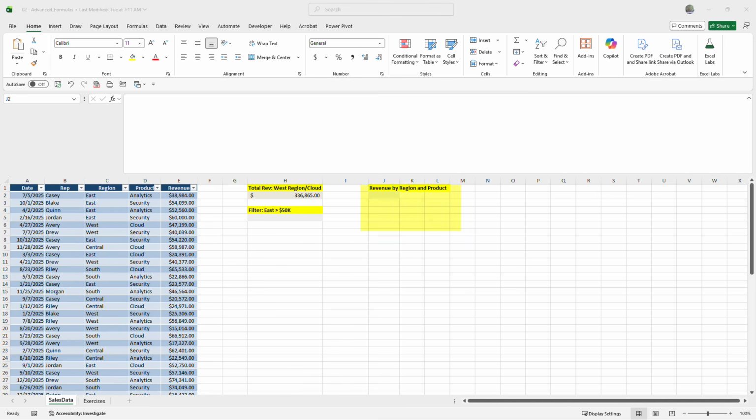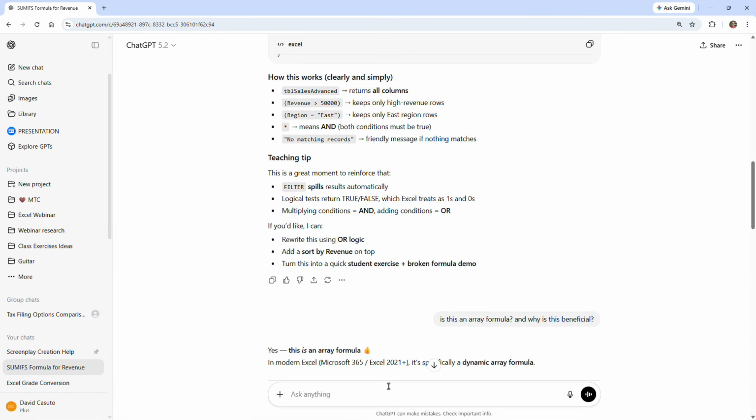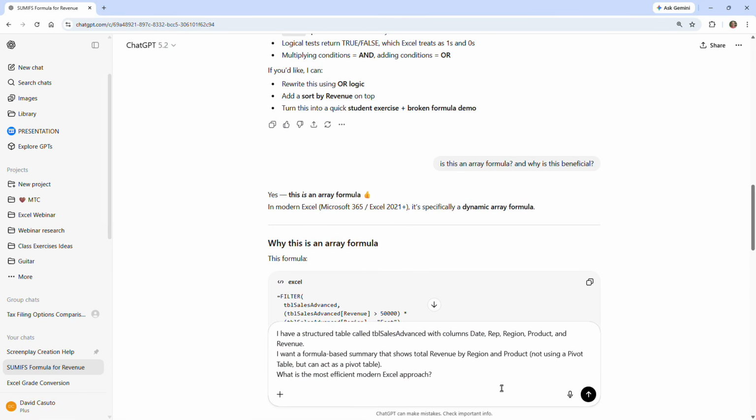Let's just say here, we're going to summarize the revenue by region and product, okay? And I'm going to give it some good detail here in my prompt. Always, it's kind of good to be detailed and specific about your content. So my prompt here: I have a structured table, right? It knows about this already, and it's got the dates, the rep, the region, and the product. I want a formula-based summary, right? And when you think summary, sometimes it's important to think, you know what, I want a pivot table, right?